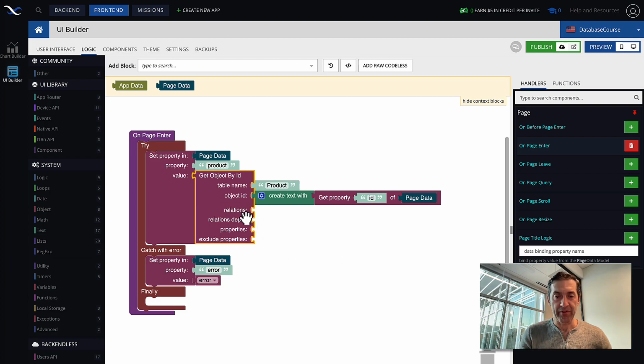Also, there are references to relations. Since we haven't even touched relations in this course, let's skip that. Once we go into the relations, all of this will be covered again. So what happens now is this returns the actual object. And what we do is we take this object and we put it into page data with a property called product. Okay, so now that object sits in page data.